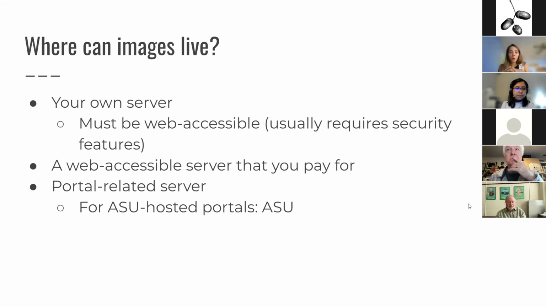And then another option is a portal related server. So I said that images don't necessarily live with the data, but they can. And so for ASU hosted portals, for example, like CCH2 and SciNet and the Lichen portal and the Bryophyte portal, there are a bunch of portals that are actually hosted at ASU. So they're on ASU servers. Images can be stored on those portal related servers. So that is an option depending on your setup, how many images you have, where your funding comes from, things like that.